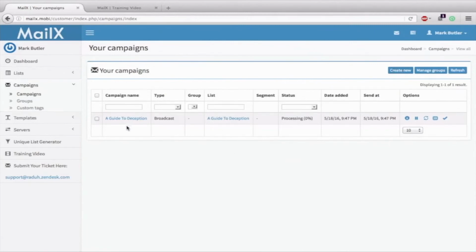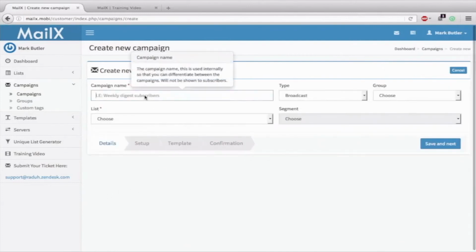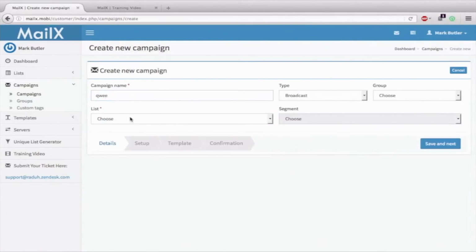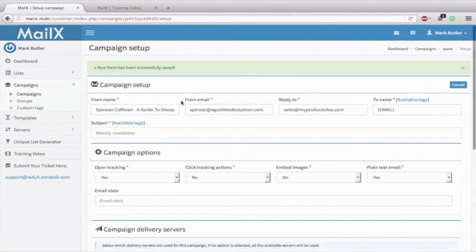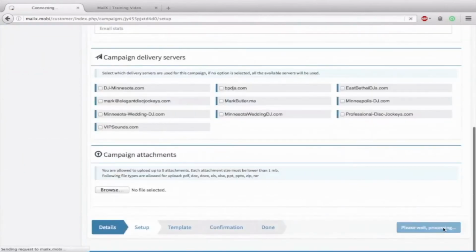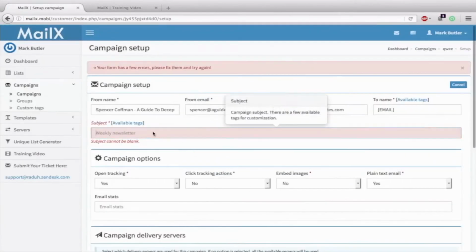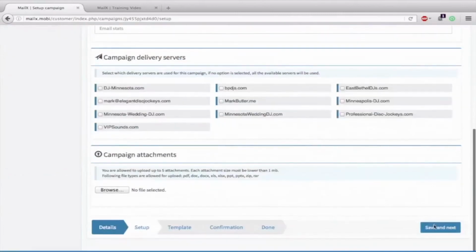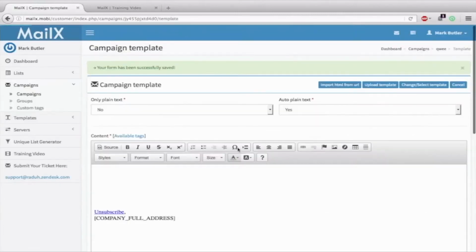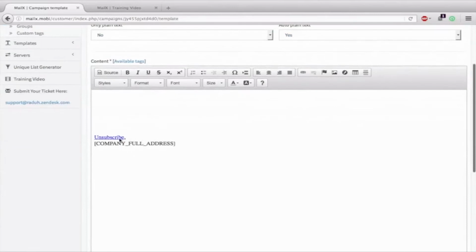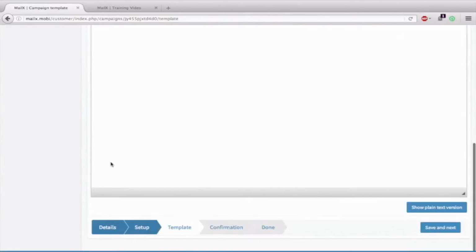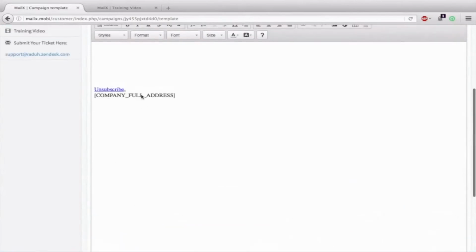When you create your campaign and you go in there, you'll have a few little spots. We can just quickly do this. We'll just choose a list quick. Okay, so save and next for creating a new campaign. Save and next. Don't worry, we'll get there. Won't take us too long, but I do want to show you this. Okay, so here, this is mandatory. These available tags down here, I think it posts some. No, unsubscribe and company full address.